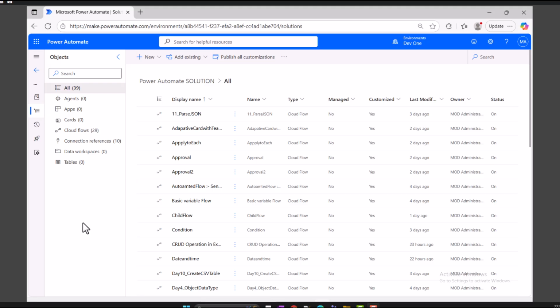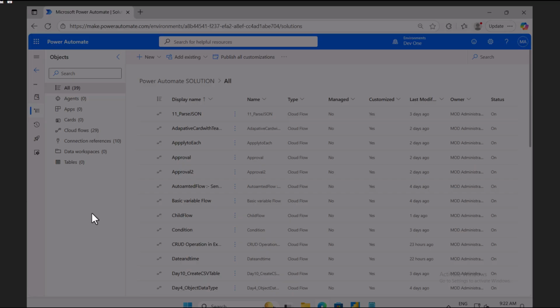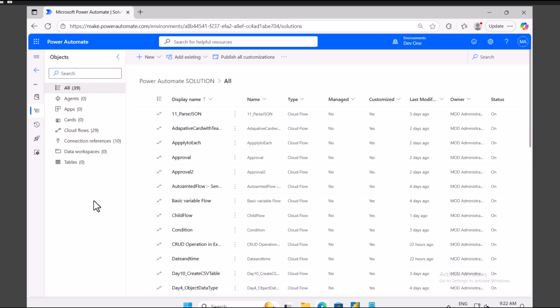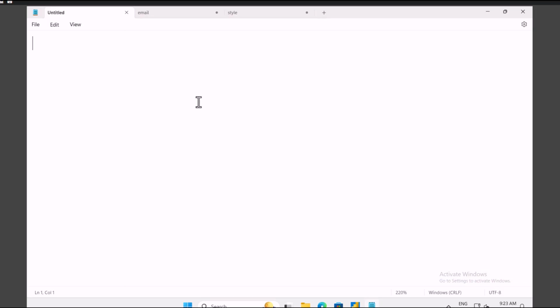Now we'll start CRUD operation in Dataverse. When you are building your business application, often you need to modify or remove data, the CRUD operation, especially in a Dataverse table. So we'll build some flows, and in this video we'll specifically see how we can do CRUD operation in Dataverse. Alright, so let me write here CRUD.